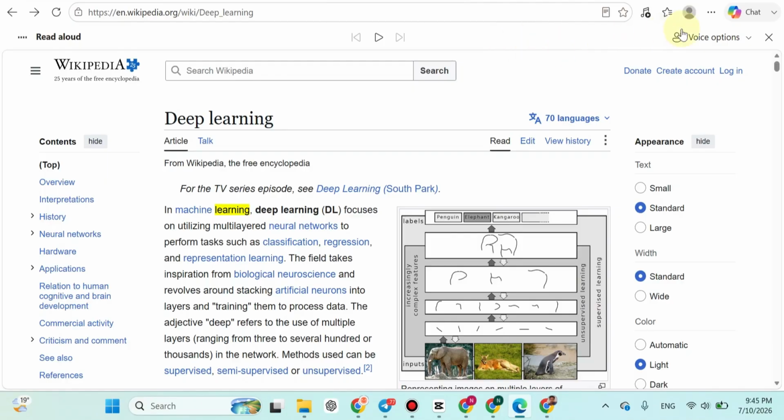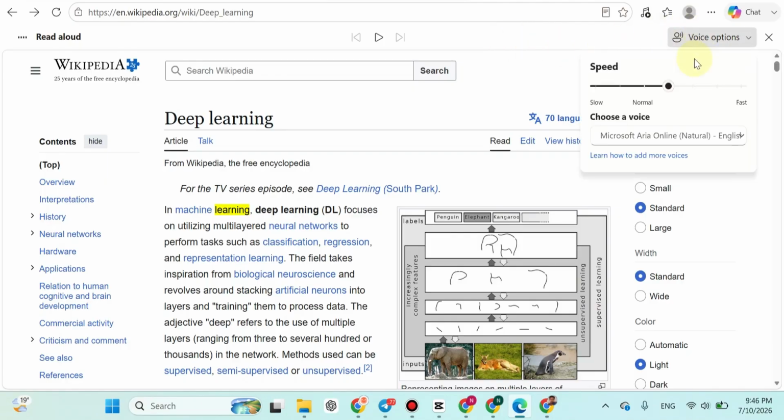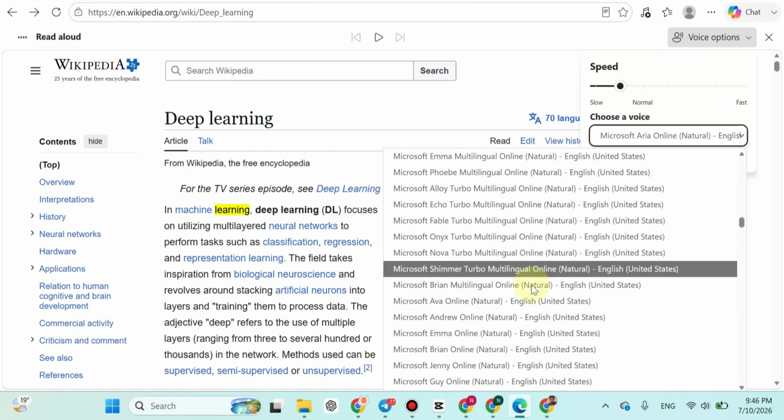To change the reading speed, click the Voice Options button. Adjust the speed slider to make the voice faster or slower. You can also choose a different voice from the available options.